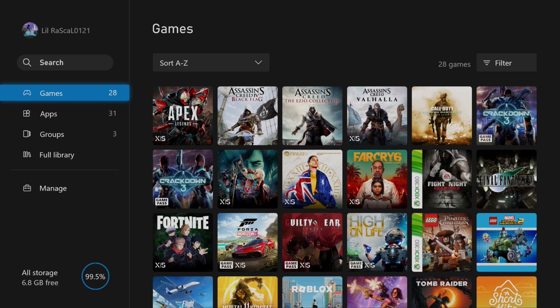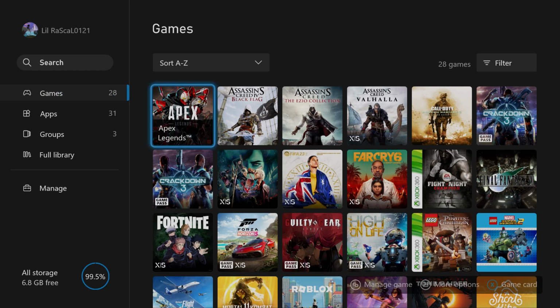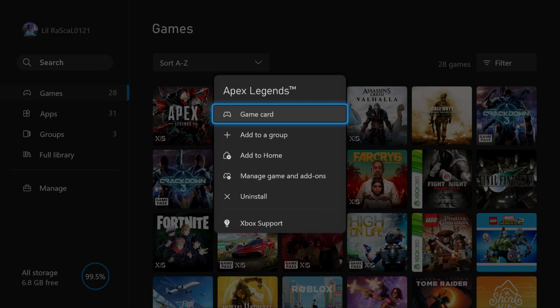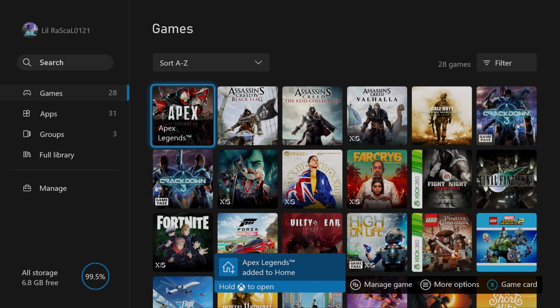I'm going to select this, and I'm going to add a different game to this section. A competitor in the Battle Royale competitive scene will be Apex Legends. So I'm going to put Apex Legends also on my Xbox homepage. I'm going to press that menu button again, and then I'm going to add this to home. I've added this to home without adding it to a group.